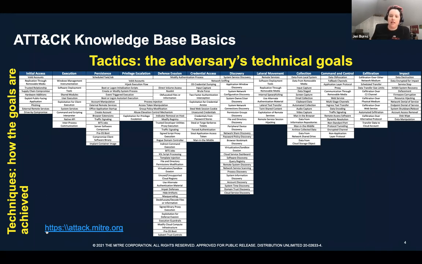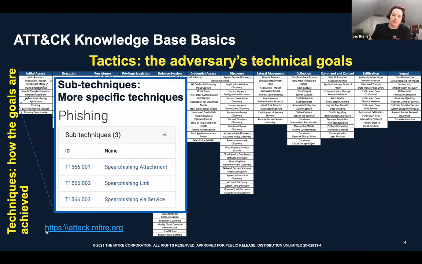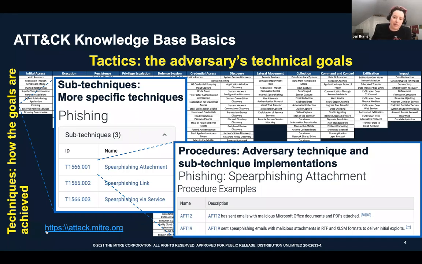More recently, we added sub-techniques to the matrix, and you'll see this with containers as well. So for example here, the technique phishing has three sub-techniques, and these are just more specific techniques that fall under that technique of phishing. And then within techniques and sub-techniques, we have a set of procedures, and these are adversary implementations of specific techniques. So for example, here we see a specific implementation of the spear phishing attachment technique carried out by APT12, and that's mapped to a couple of open source threat reports for references.